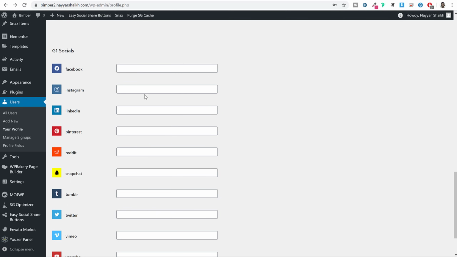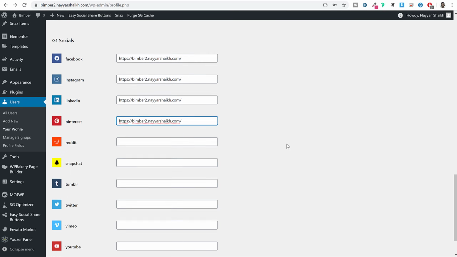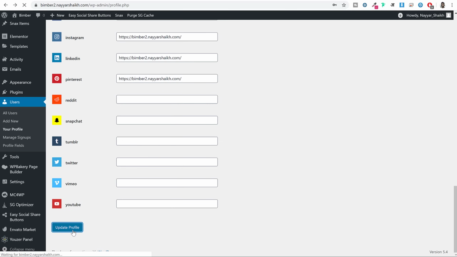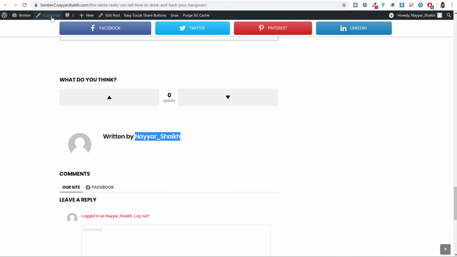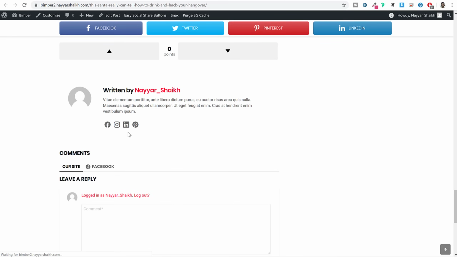Then you have your Facebook ID, so let me copy this link. You can enter your Facebook, Twitter, all these different links, and go ahead, click on update profile. Now, once you update this profile, and if you come back to your website and refresh it, whichever post is written by you, you will see these things at the bottom. And obviously, if you have uploaded your avatar, you will also see your image over here.